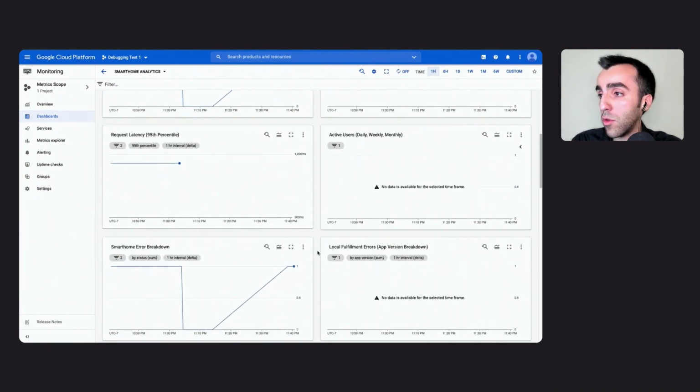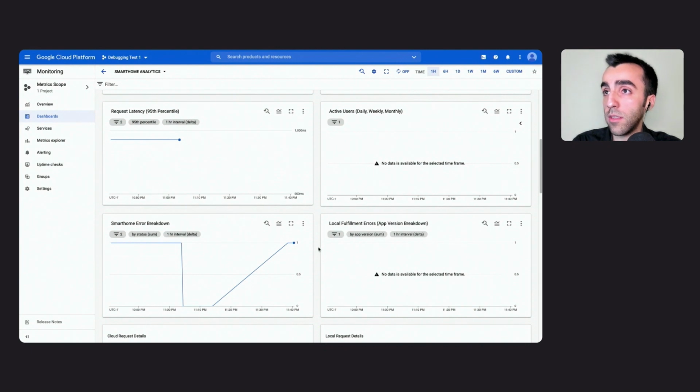Then scrolling down to our other set of charts, the latency graph shows the 95th percentile latency of the requests that we handle. And the number that we see there is around 900 milliseconds. We see that our active user graph, which shows the daily active users, does not have any data. While all our other charts populate nearly instantly, the active user chart populates once throughout the day, at the end of the day.